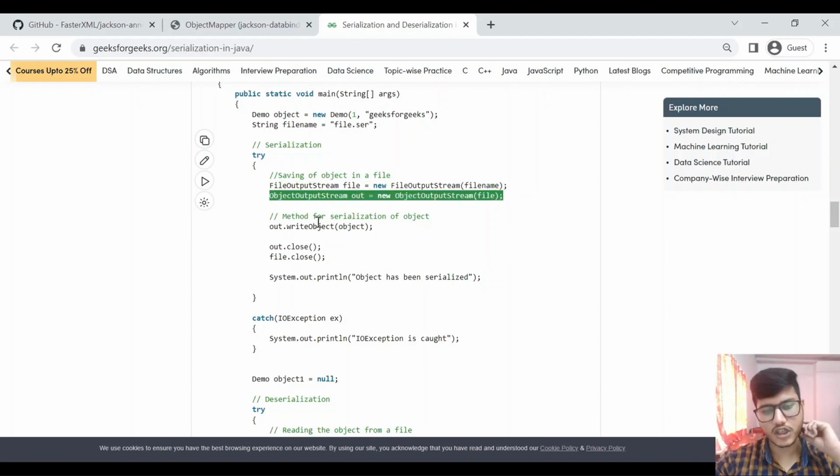This ObjectOutputStream will be used for writing data to this particular file. That is what we do in this line, out.writeObject: the object which we created, we are writing to out, which is nothing but the file we created. Then out.close. Since this is an ObjectOutputStream, it will remain running until we close it, waiting for other data to come. So it needs to be closed, and we close the FileOutputStream as well.